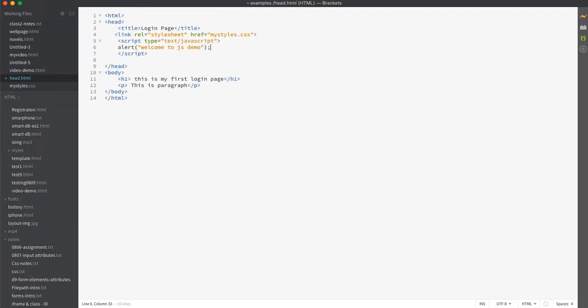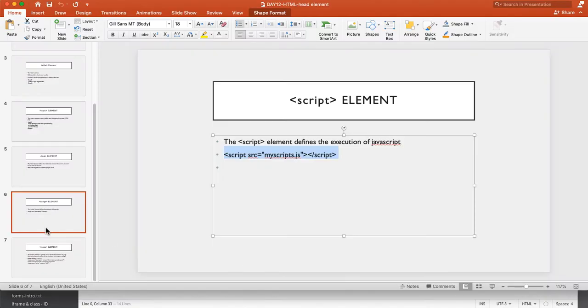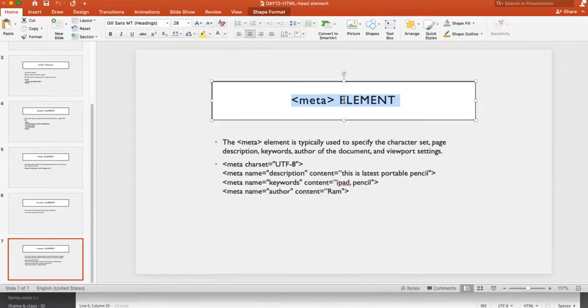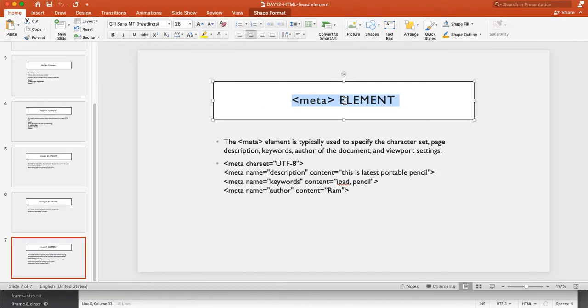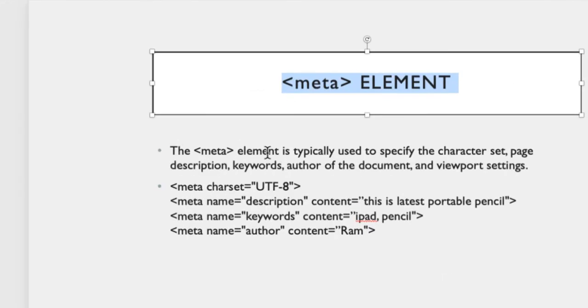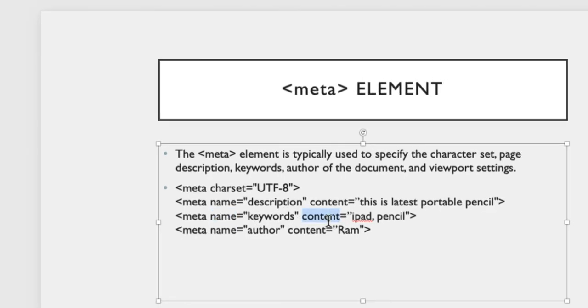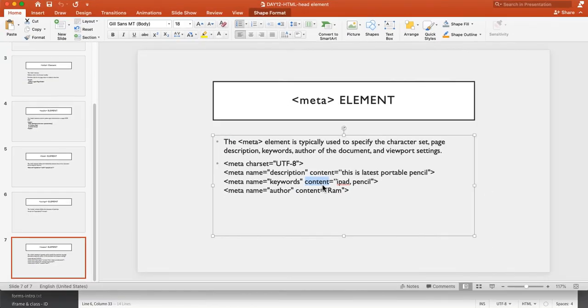Now let's go back to the last topic, that is the meta element. The meta element is used inside the head section. So what is this meta element? There are different types of meta elements, right? And what are the attributes we are using: name, keywords, and what is the name attribute, and what are the values we are giving? So what is the content attribute? Let's see how we can use this.